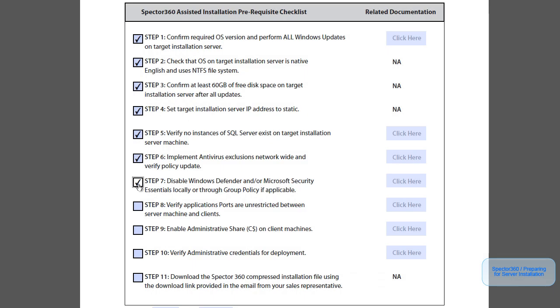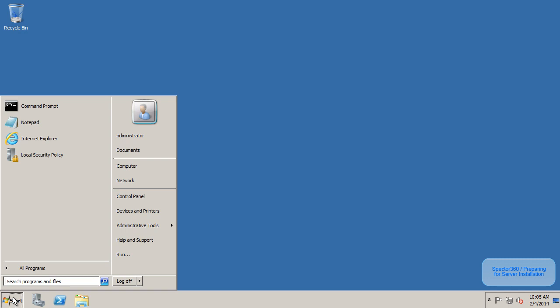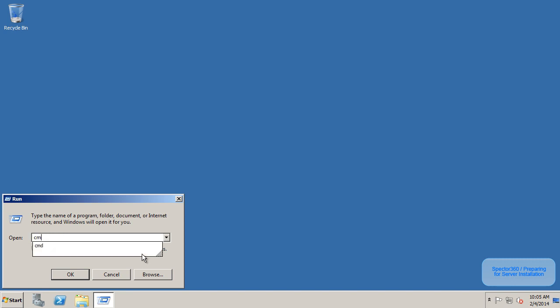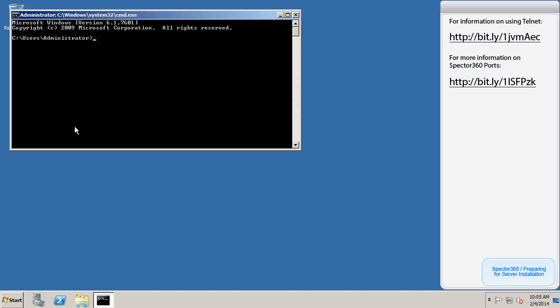That brings us to step 8, which is to verify that the application ports for Spectre 360 are unrestricted and available. One way of testing that the Spectre 360 ports are available is through Telnet. Now, Telnet is a feature that needs to be enabled within the operating system. If you go to Start, type in CMD underneath Run, it'll launch the command prompt. Use these bit.ly links for more information on enabling Telnet and what ports Spectre 360 uses.